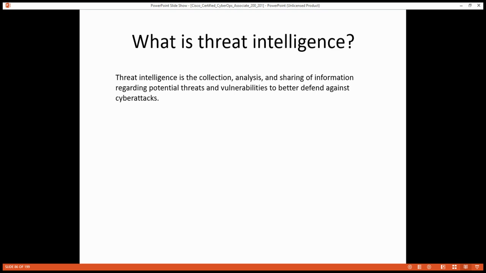What is threat intelligence? Threat intelligence is the collection, analysis, and sharing of information regarding potential threats and vulnerabilities to better defend against cyber attacks.